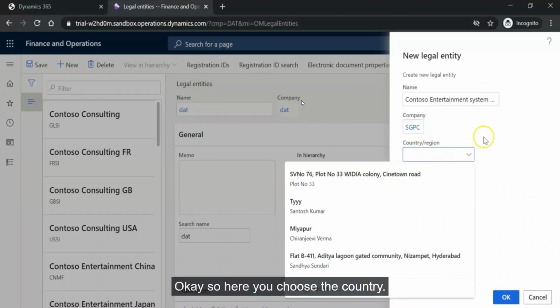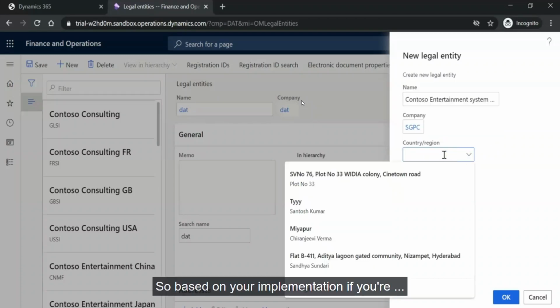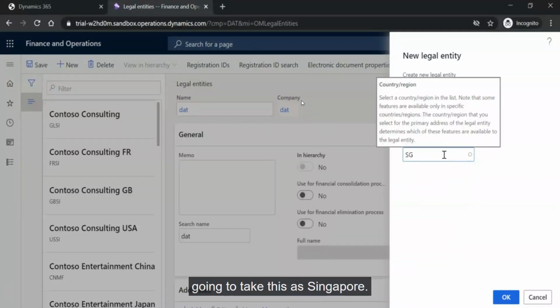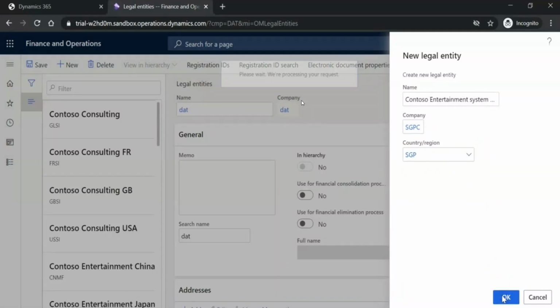Here you choose the country region for your legal entity. Based on your implementation, if you're implementing it for a customer who is in Singapore, you're going to take this as Singapore, obviously. So I take this as Singapore and say okay.